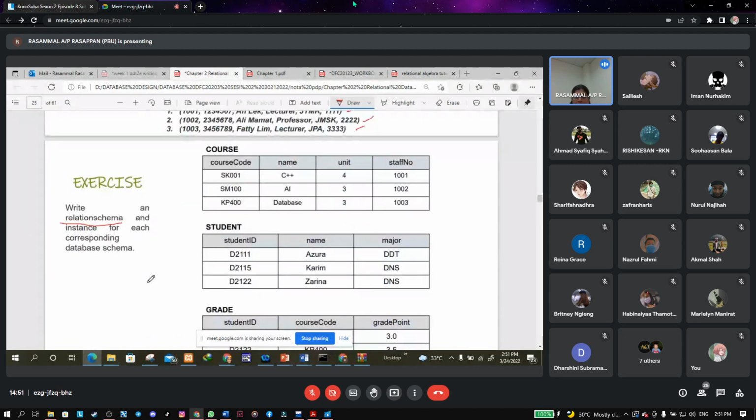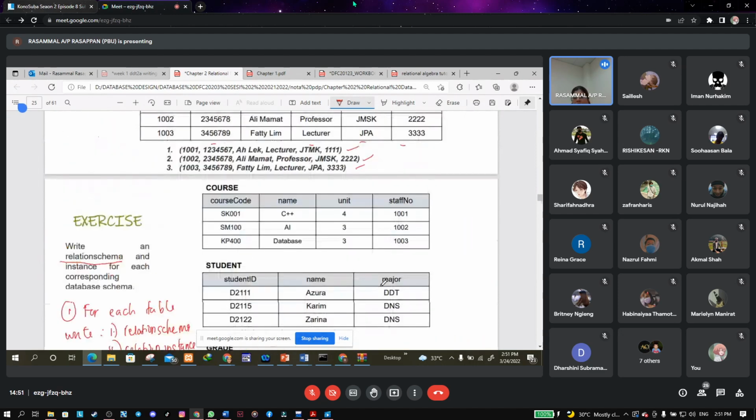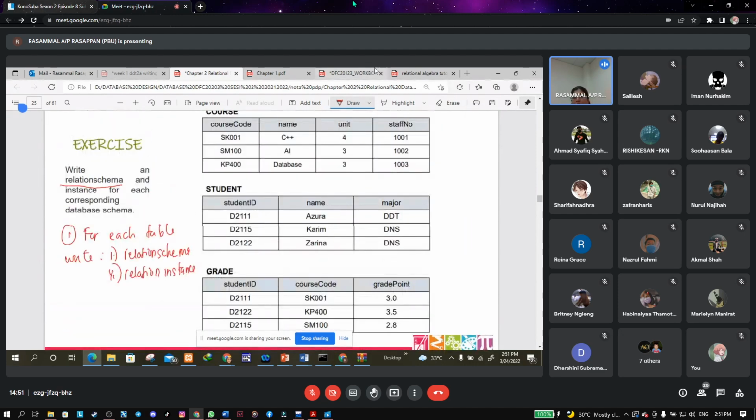Relation instance and relation scheme. For each table, I want you to write one relation scheme and a second one, relation instance. Okay, so you can start now. You have 3 tables. I want you to do it now.